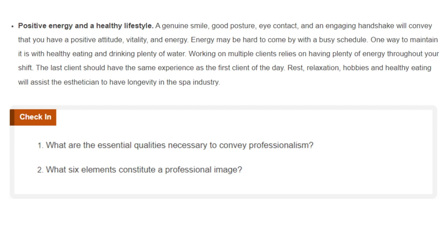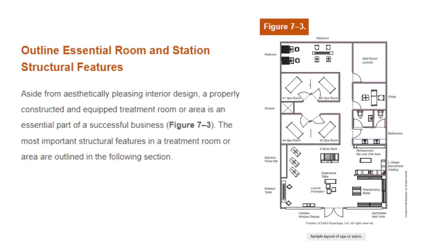Check-in. What are the essential qualities necessary to convey professionalism? What 6 elements constitute a professional image? Outline essential room and station structural features.